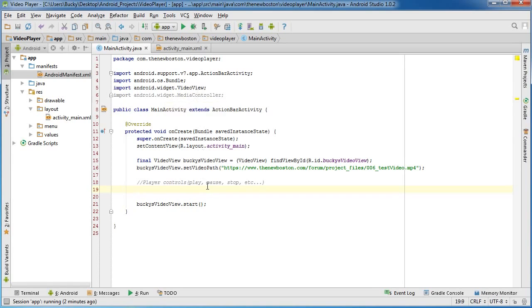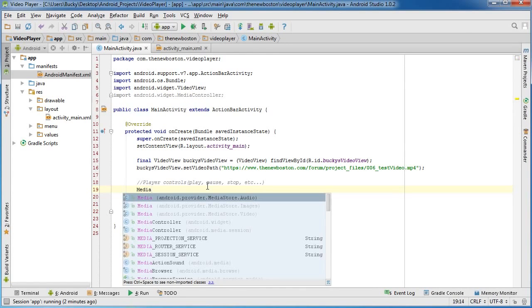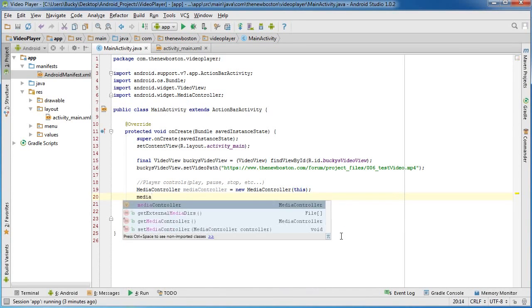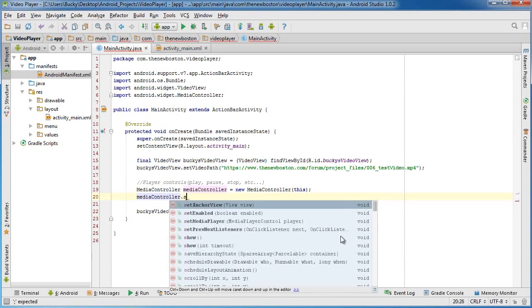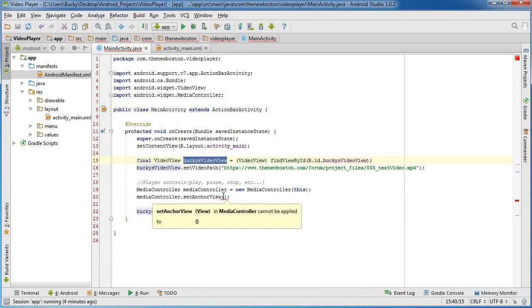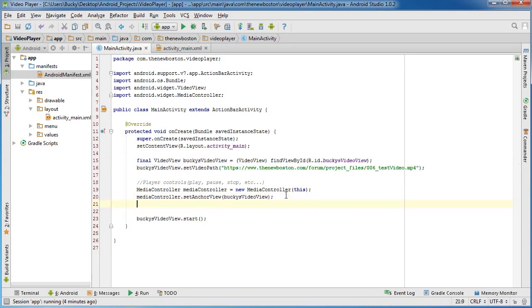Alright, so the first thing you need to do is get a reference to this media controller class, or the object. So MediaController, I just name mine mediaController, set it equal to new MediaController object. Now we're going to pass in this for context. So now the only thing we have to do is take that media controller object and call a method called setAnchorView, and for the anchor we need to pass in whatever your view is named right here.